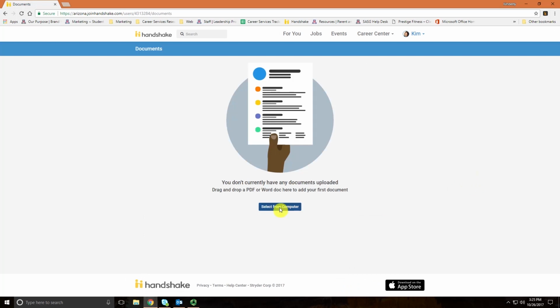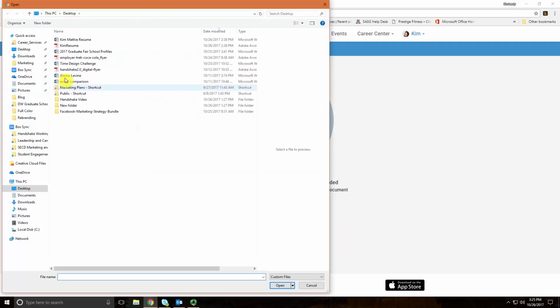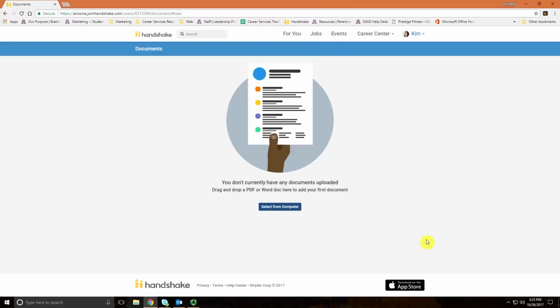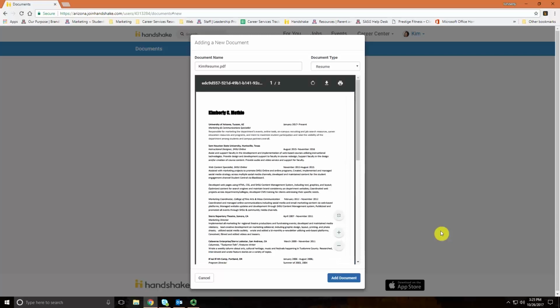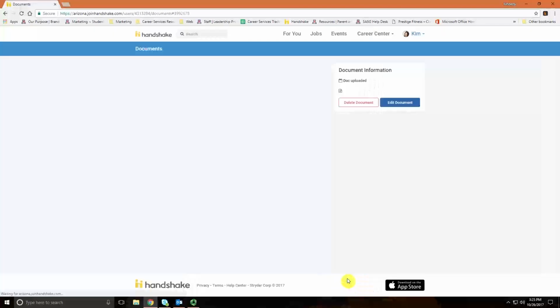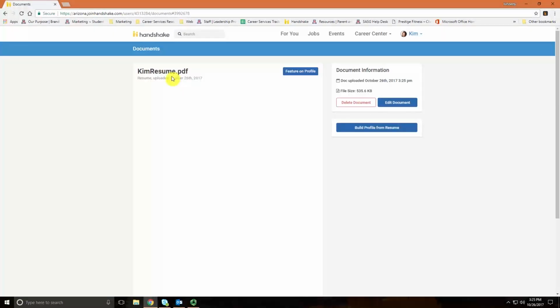I'm going to select it from my computer in the same way I would as if I were attaching a file to an email. I'm going to use a PDF document because for some reason when I tried it with a Word document it didn't like it. So let's do this PDF document. So we have it here in the window. Now I'm going to add document. Now it's going to say it's processing.